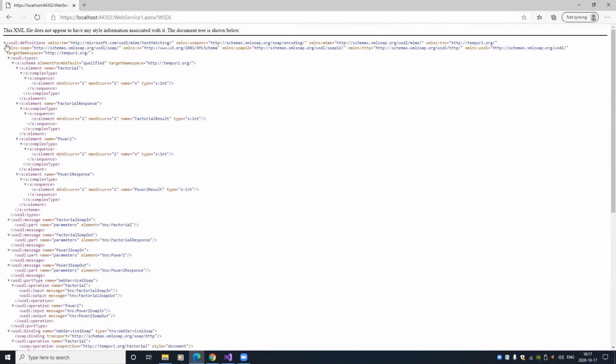So again, it looks complicated, but actually when you read through it, it's fairly simple what's going on here. So it says, okay, the name of this method is factorial. You can see it says name equals factorial. You can see that it takes in an integer called n. It takes in a minimum of one of these integers and a maximum of one of these integers. Its name is n and it is an integer. Cool. The factorial response returns a maximum of one response and a minimum of one response, and it is an integer as well. Okay, we've got power 2 over here as well.